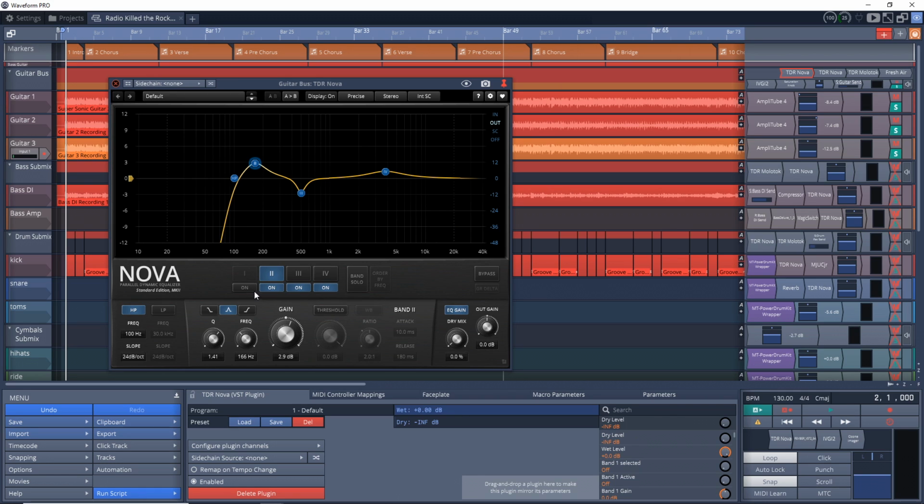So I've got it cut off from 100 Hertz and lower using the high pass filter. Then I got a little bump here just to give a little more bottom end. Then just taking out some of the harshness there, and then doing a little bit of a boost over here to get some more of those mid highs in there.